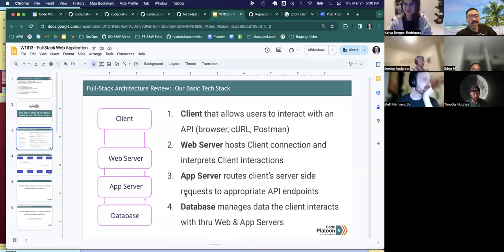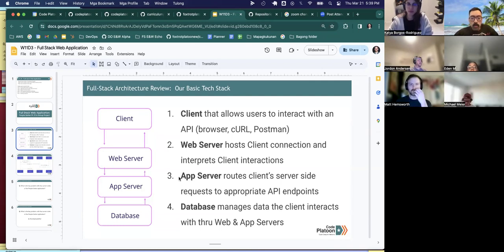All right, let's take a step back and talk about full stack architecture from a macroscopic perspective. We basically have in our tech stack a client that will communicate with a web server, and it does this through API calls that are accessed in a browser, or it could be through curl commands from a terminal, or third-party apps like Postman. The web server hosts the client connection and will interpret the client interactions. This is your front end, basically.